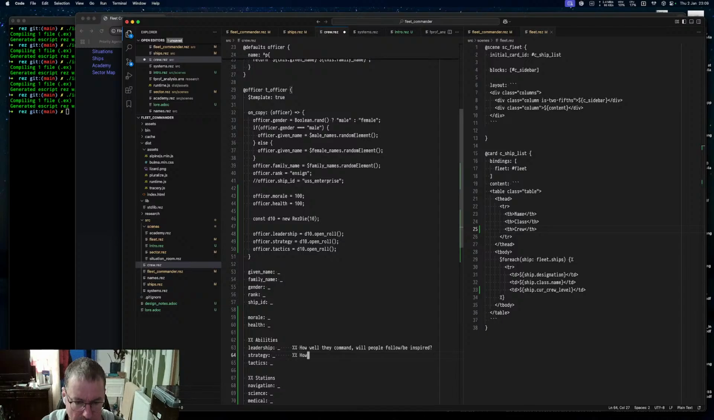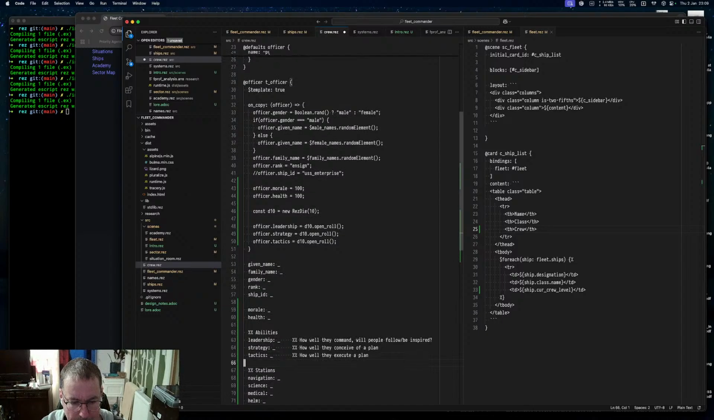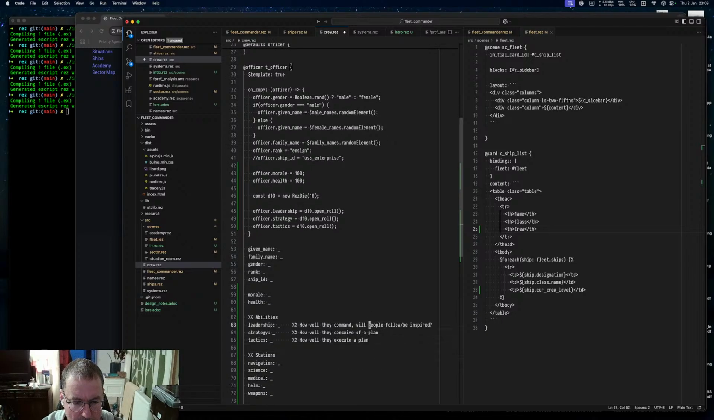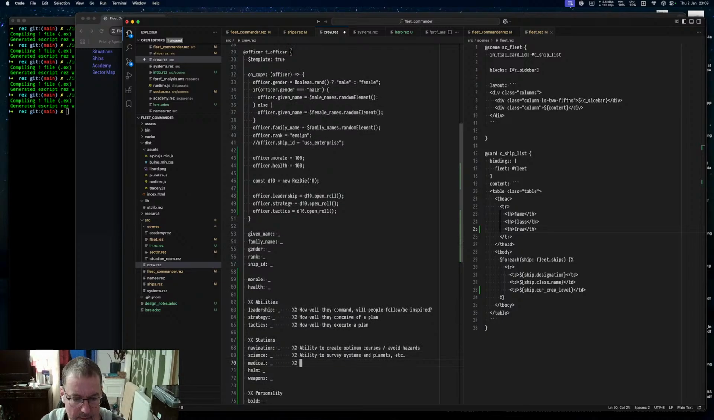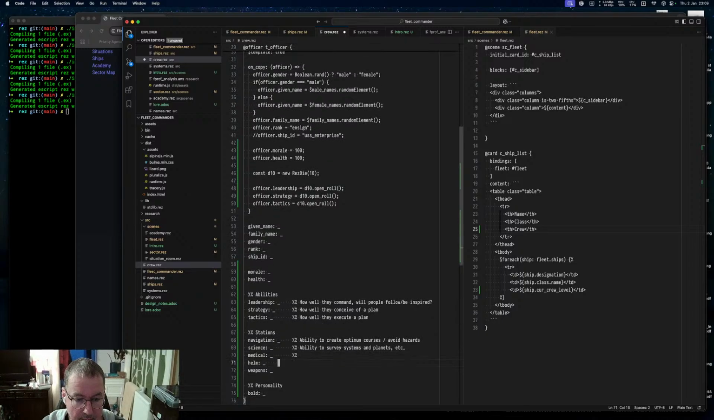Strategy is sort of how well they conceive of a plan, how well they execute a plan. So captains need these skills here: navigation, the ability to create optimum courses, avoid hazards, the ability to survey systems and planets, similar tasks. I think medical's fairly obvious.